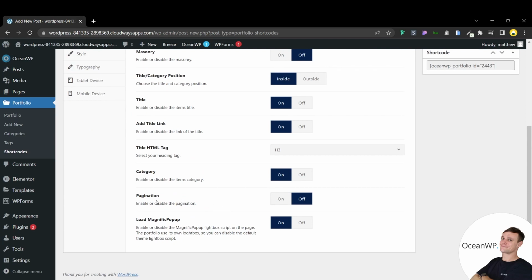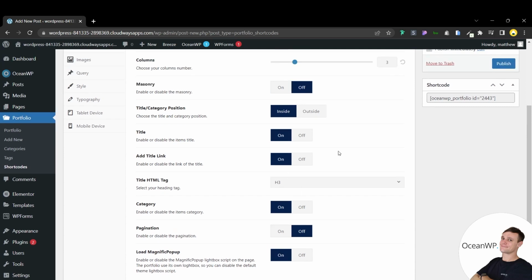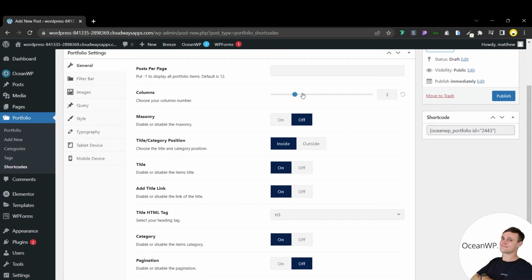So I don't want to have that. And you can also have the load magnific pop-up on or off. Okay, so that's the light box. In this case, I want to have that on. All right, so I've pretty much left all of this as is, except I want to choose the number of columns. All right, in my case, I want to have 3 columns, yes, and then 6 posts per page.